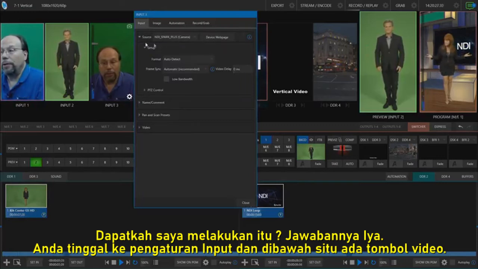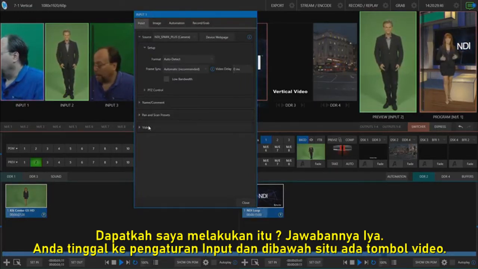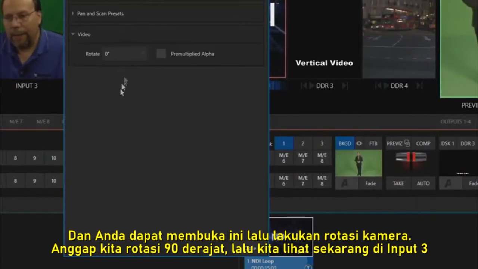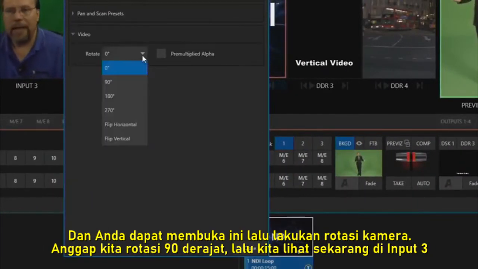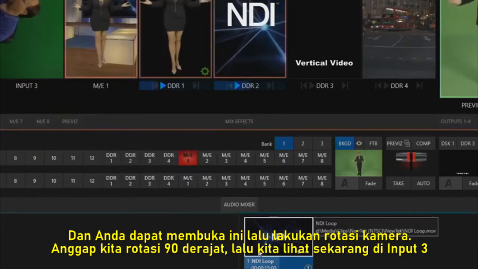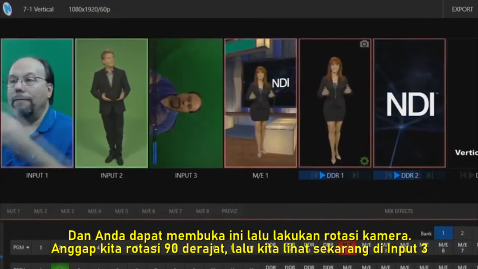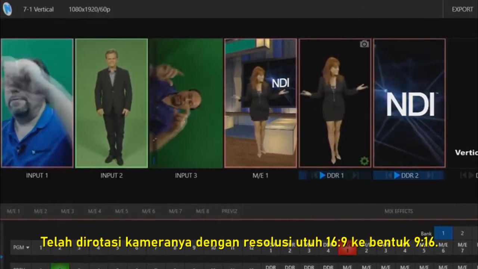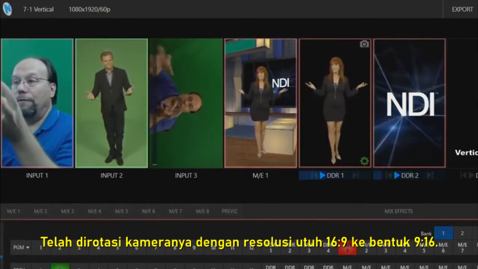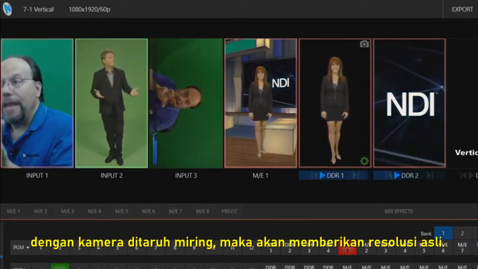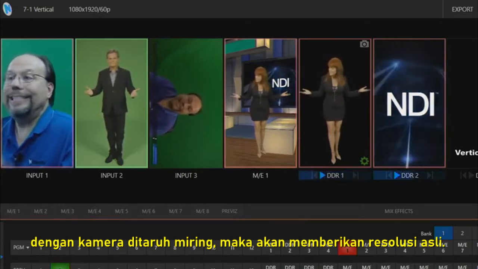You can go into your input settings here, and at the bottom of the window, there is a video tab. And if you open this up, you can then say, I'm rotating this camera. How much am I rotating it? So let's say I'm going to rotate it 90 degrees. And if you look in here now, you can see that in that input, I've now rotated that camera, and the entire 16 by 9 has been rotated into the 9 by 16. So if you physically mount your camera sideways, then this will give you the ability to work native resolution of that entire camera inside this window.